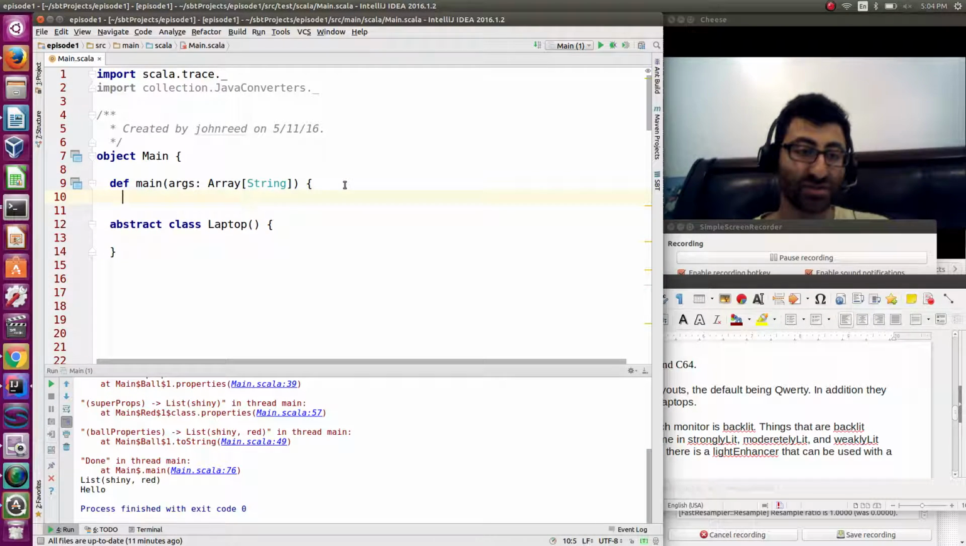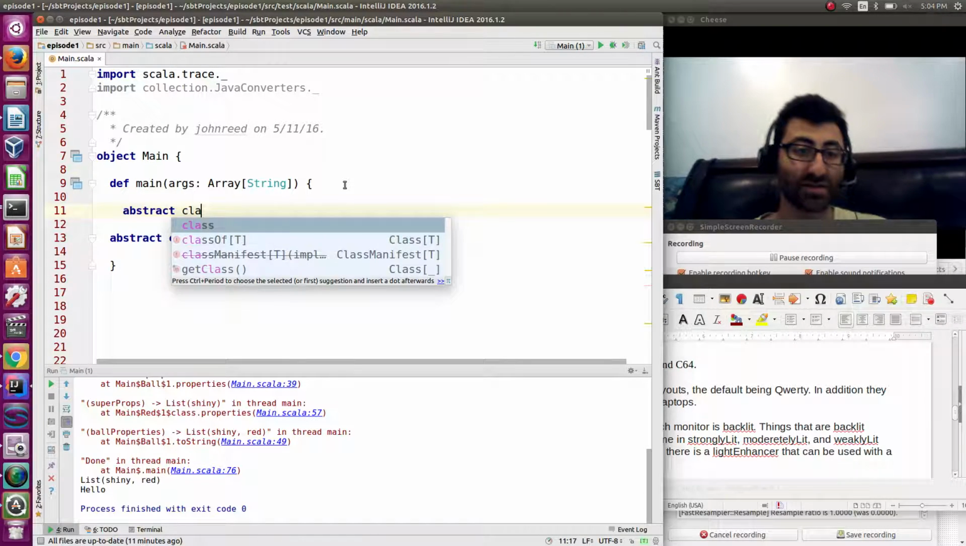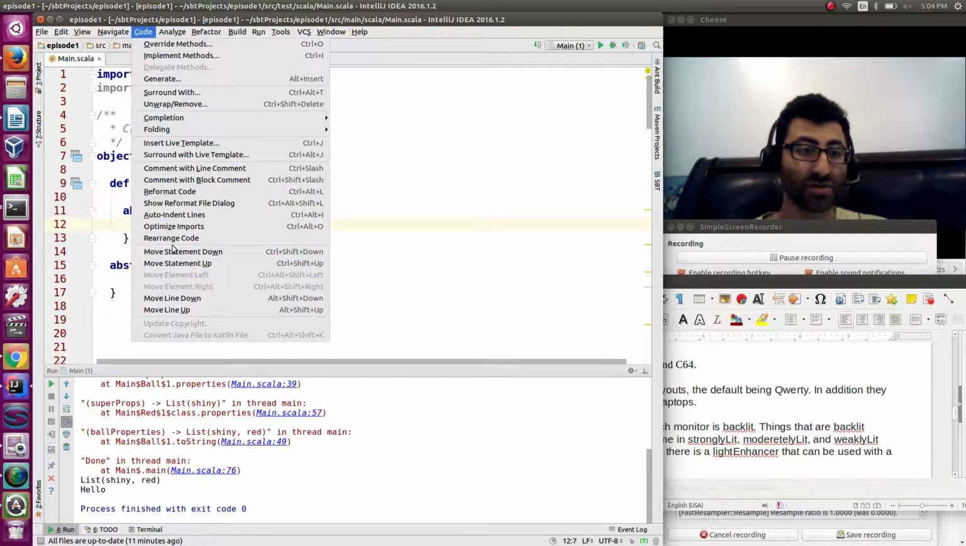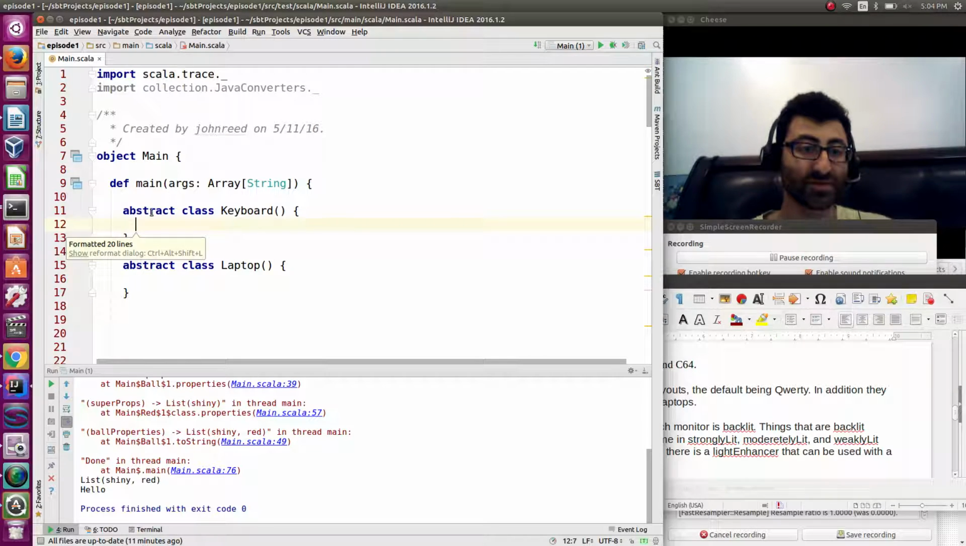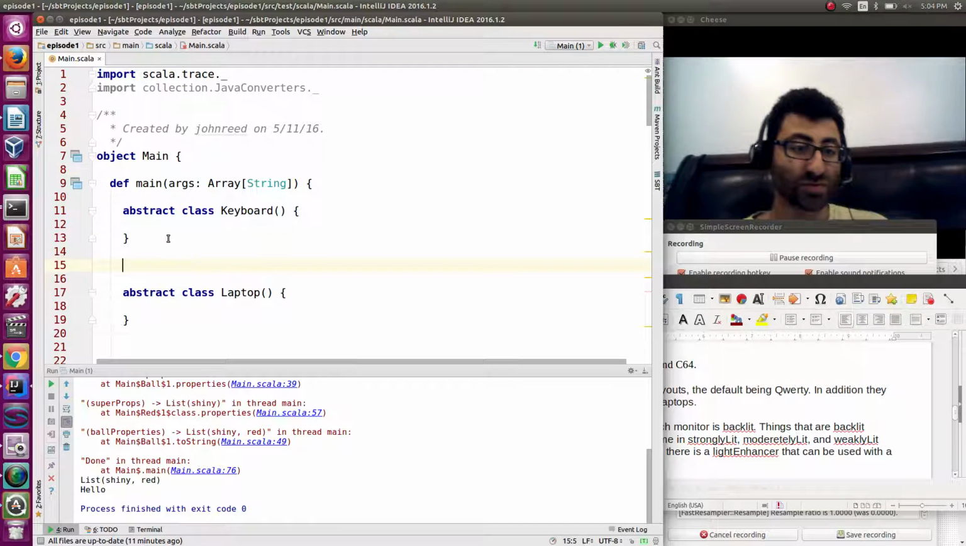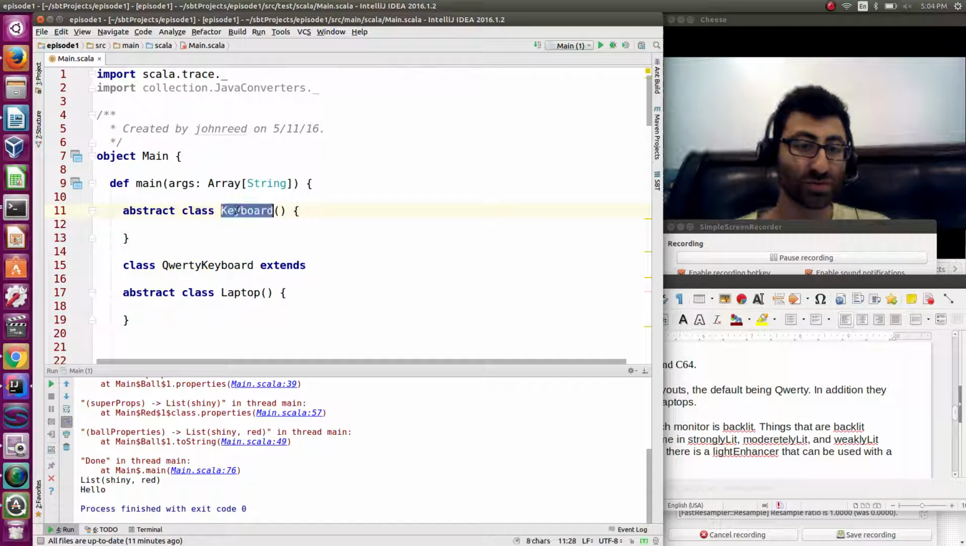So let's say we also have abstract class Keyboard. And keyboard has 2 different kinds, QWERTY and Dvorak. Class QWERTYKeyboard extends Keyboard.